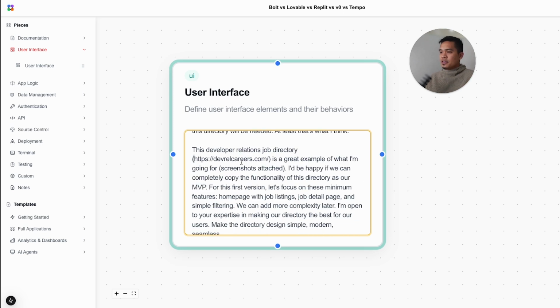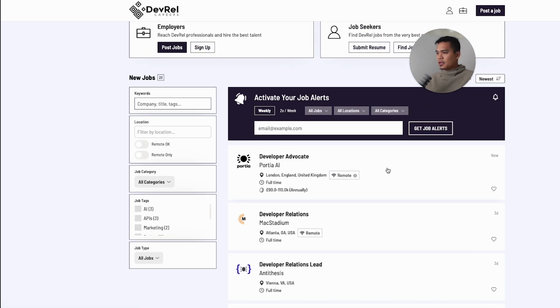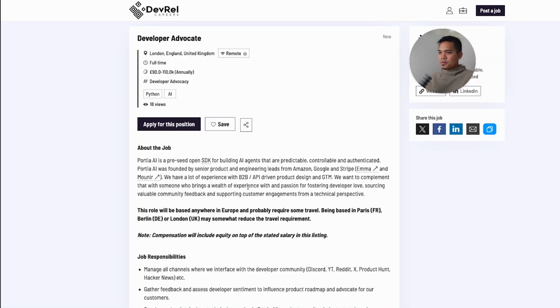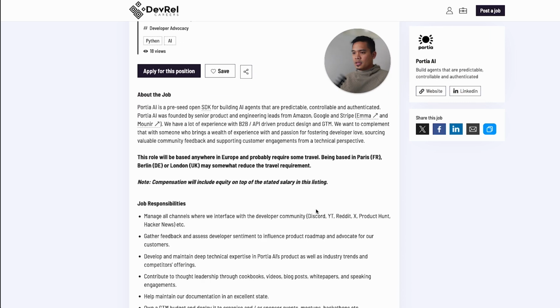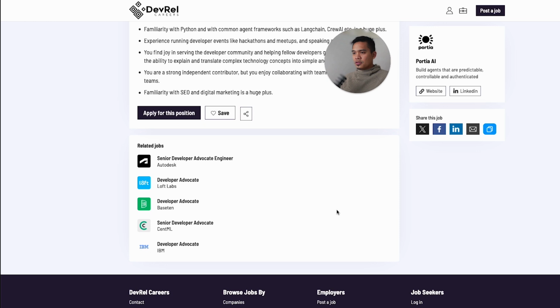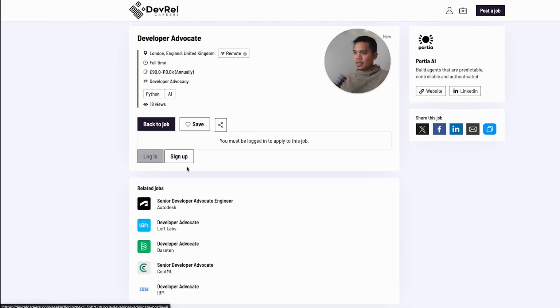We'll see. So there is a developer relations directory, which let me show that real quick. And it's pretty cool. A very simple directory. You have all of your jobs here. You have your filters. And if you click on a job, it goes to the job details page where you can save it. You can have more information about the company. Here's a job description. Scroll to the bottom, you have more related jobs. And if you want to apply for the position, you have to log in and sign up.